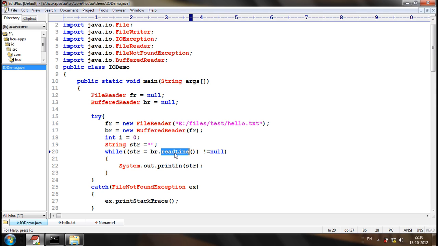Now, what are the differences between a file reader and a buffer reader? What's the first difference? The first difference is that one is low level and the other is high level. File reader is a low level file entity, whereas buffer reader is a high level file entity. And this is the most important difference. The way the buffer reader retrieves the information and the way the file reader retrieves the information.